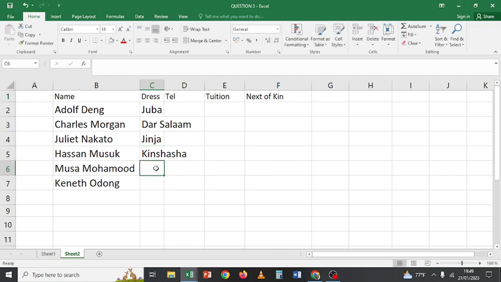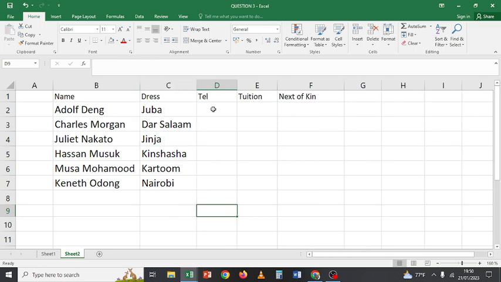Musa Muhammad, maybe this is Khartoum. I'm not very sure of the spelling. Kenneth Odong, maybe this one is in Nairobi. Okay, still these are not fitting. So put a cursor there, double click. Telephone contact, maybe 078 whatever, that one. Enter.